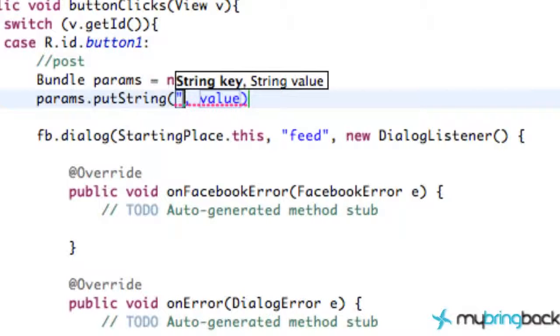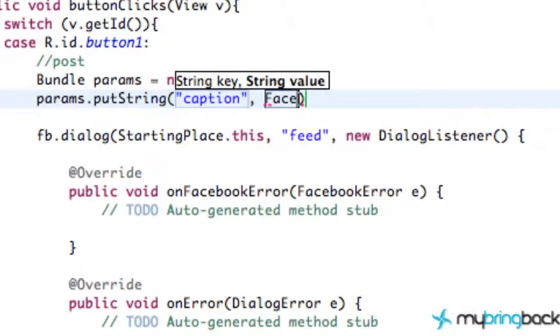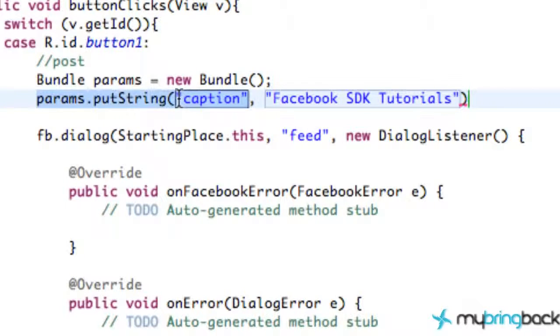So for example, to put the caption, we're going to put the key as caption here, and then we can just say "Facebook SDK Tutorials" or something like that, and I have to put that in quotations as well because we're putting a string. So again, caption needs to be caption because that's what Facebook's expecting for the caption reference. The value can be whatever you guys want your caption to be. And that's kind of how it works.